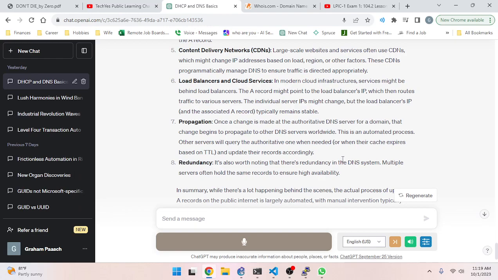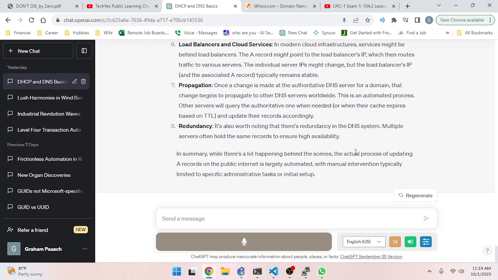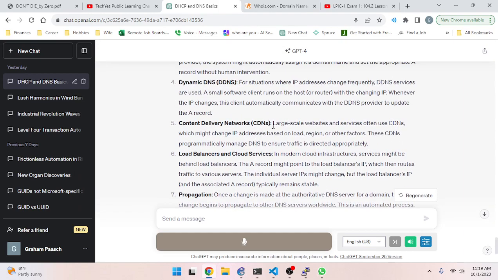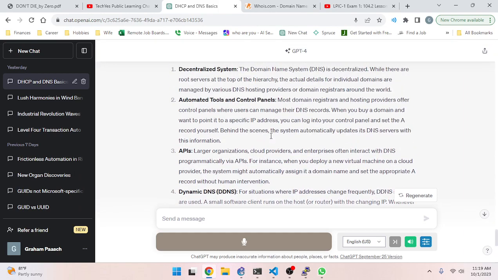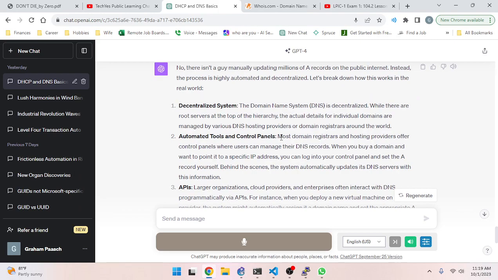In summary, while there's a lot happening behind the scenes, the actual process of updating records on the public internet is largely automated, with manual intervention typically limited to specific administrative tasks or initial setup. Okay, so initial setup, administrative tasks. I don't know what that means, but there is a lot of manual work still.